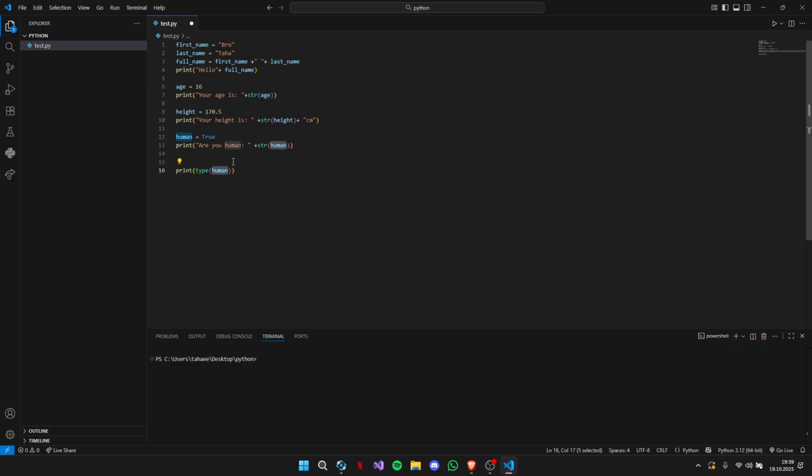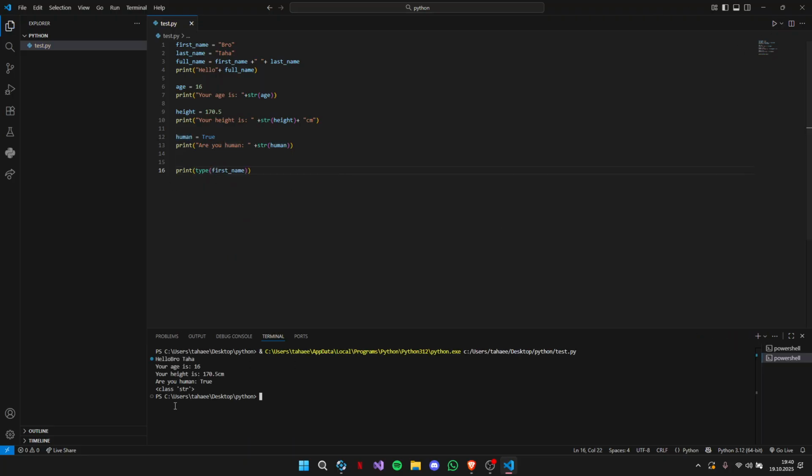So let's check it out again. Let's take a look at the first name variable type. As you see, it's gonna write the type as a string because it's characters, it's a word. So let's check out the age variable. It's gonna be an integer because it's a number, as you see.